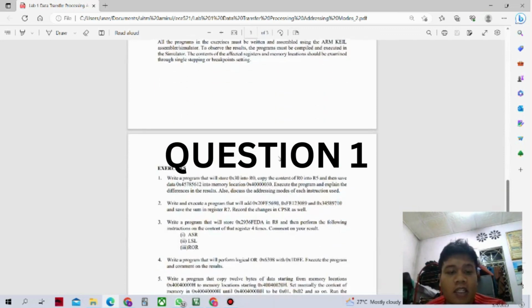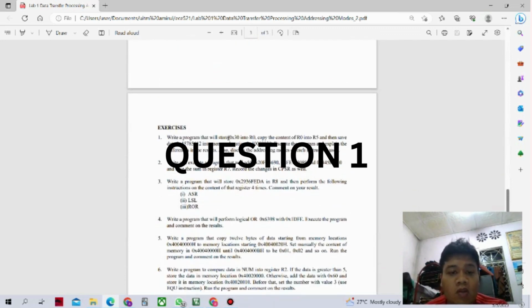The first question is: write a program that will store 0x30 into R0, copy the content of R0 into R5, and then save the data 0x45785612 into memory location 0x40000030. Execute the program and explain the difference in the result. Also, discuss the addressing mode of each instruction.